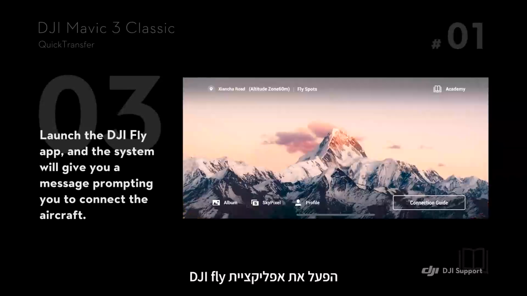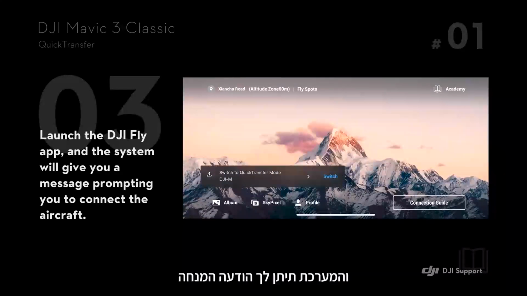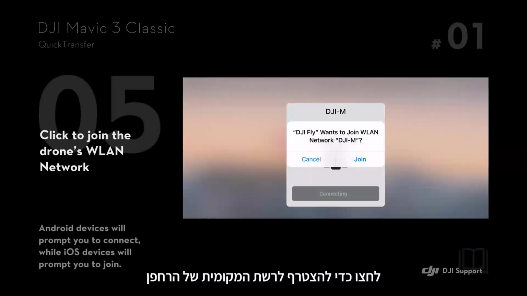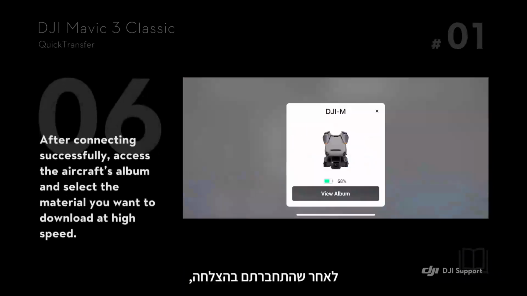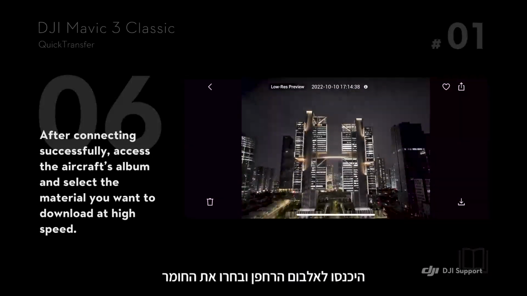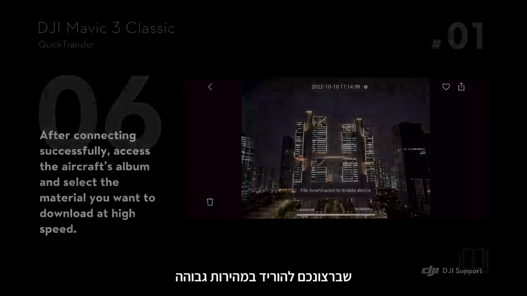Launch the DJI Fly app, and the system will give you a message prompting you to connect the aircraft. Tap to switch. Click to join the drone's LAN network. After connecting successfully, access the aircraft's album and select the material you want to download at high speed.